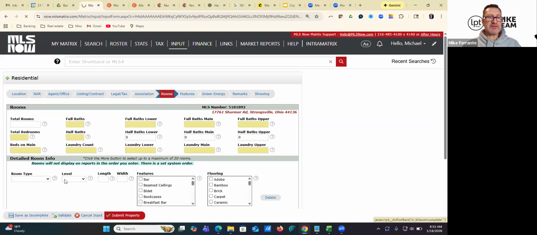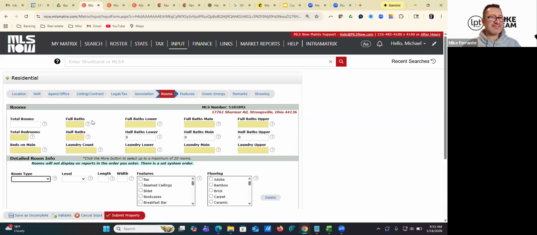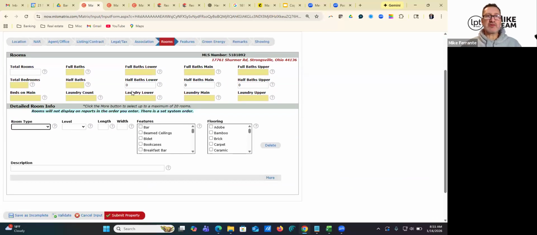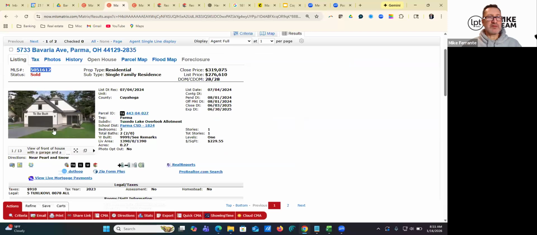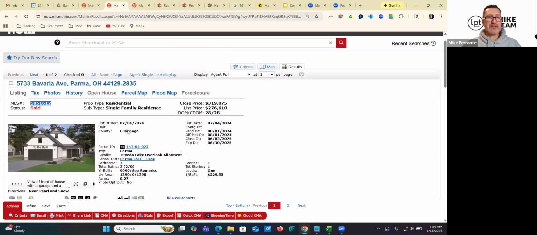I'm going to save as incomplete again just to make sure I don't lose my work, because that would be embarrassing in this video. Now, this did not populate all the room info. Okay, now this takes a while, so I'm only going to show you one room. And this home that is going to be built, it's going to be the same as this home. So I've got our old listing here pulled up so that I can pull the information.